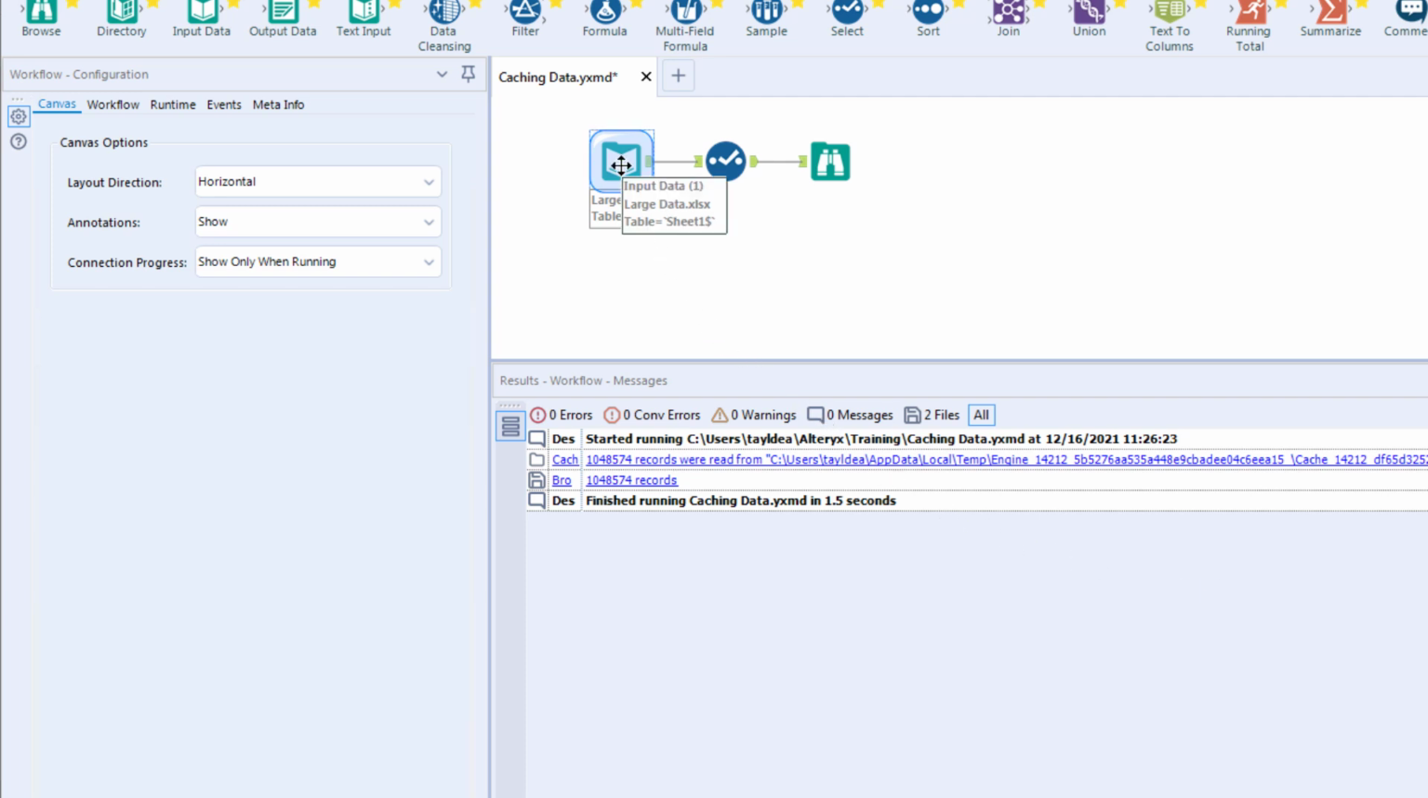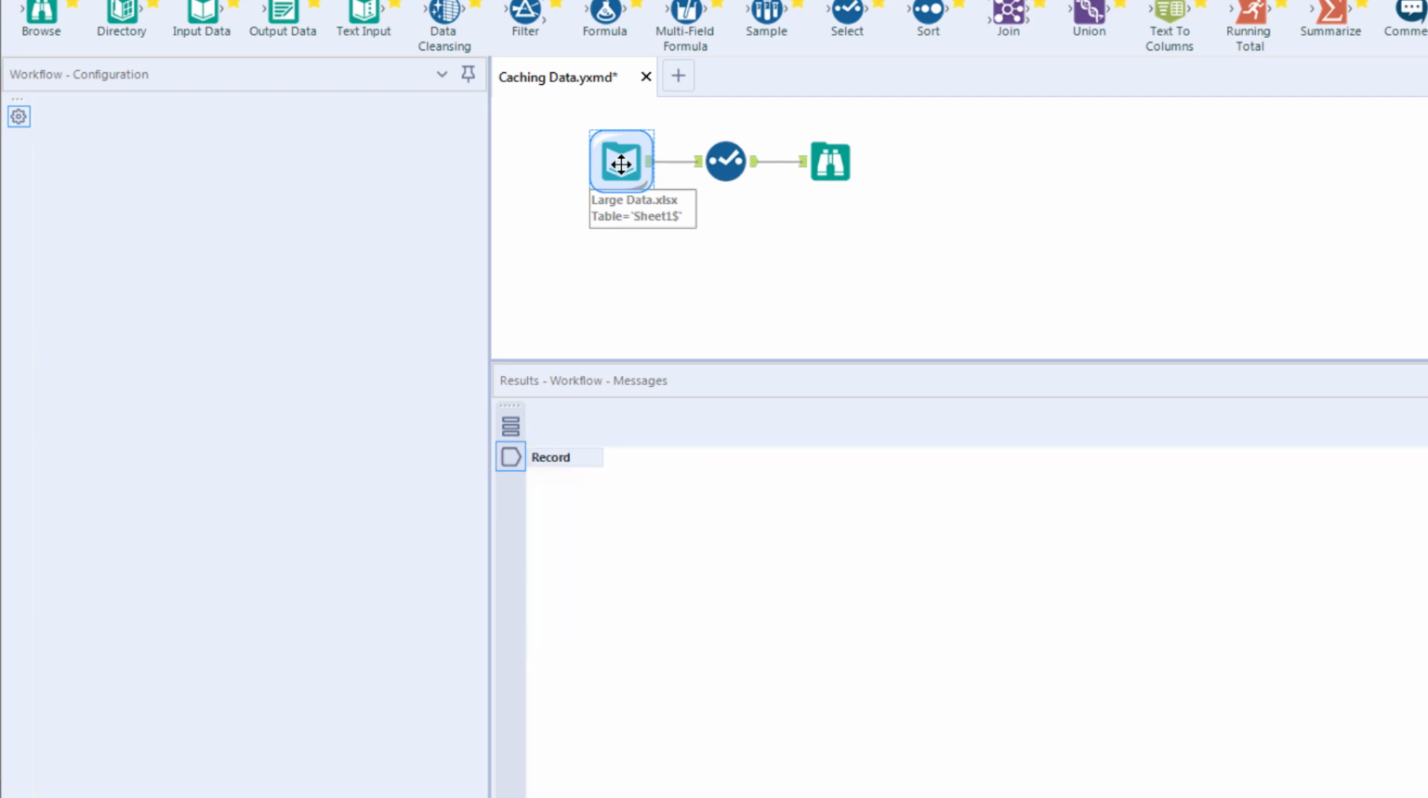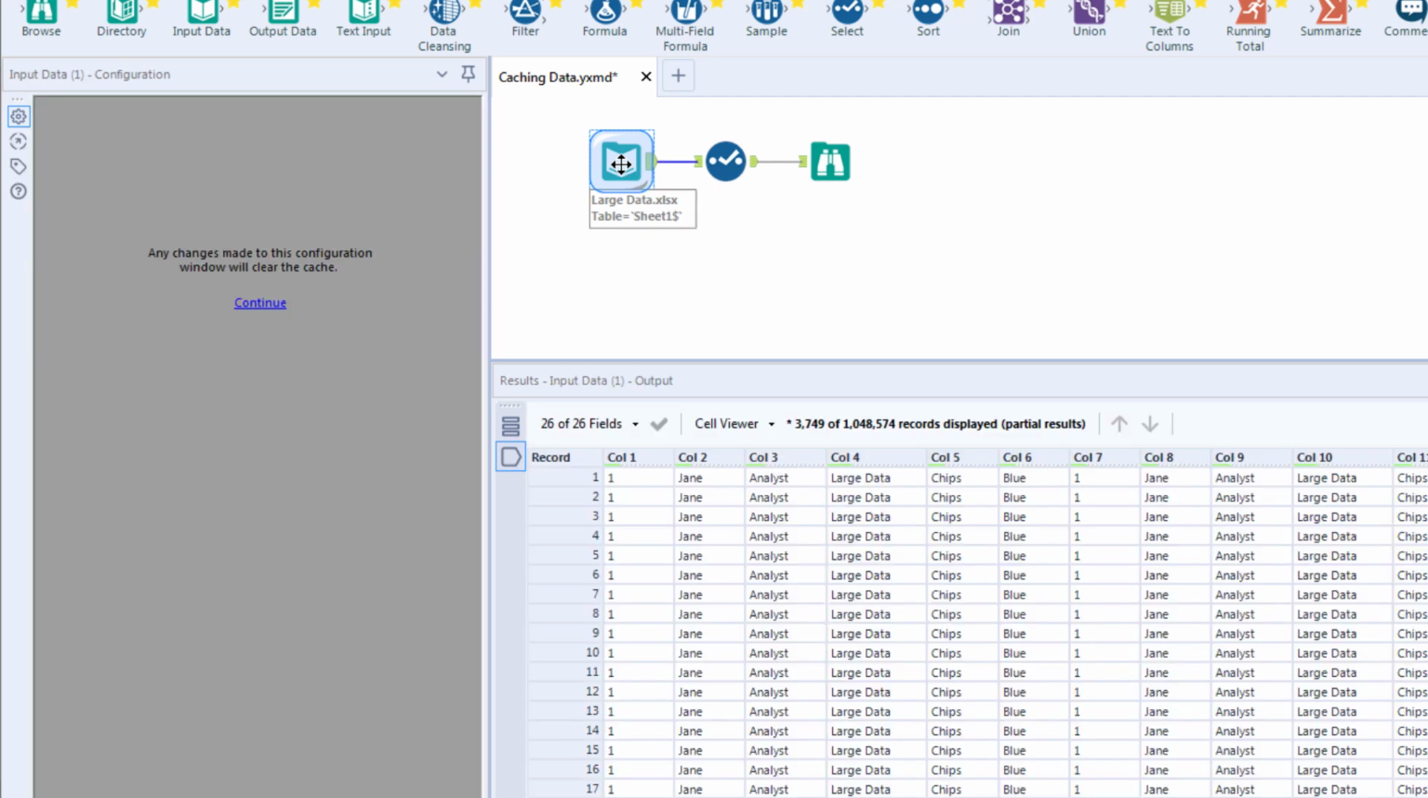We can add more tools to the canvas and the cached dataset will get used every time we run the workflow. Very efficient. Now remember, if you change the data input configuration, you will have to cache the result again. In fact, Alteryx warns you of this when you click on the data source, as you will have to click continue in order to make any data input changes.